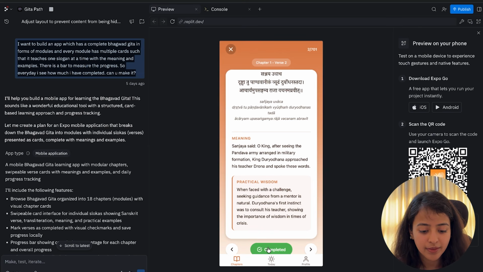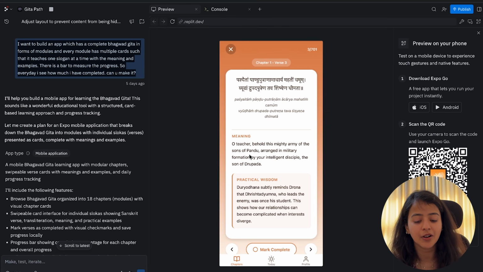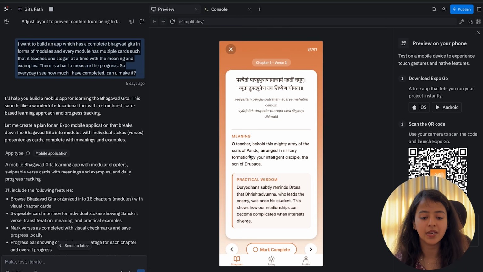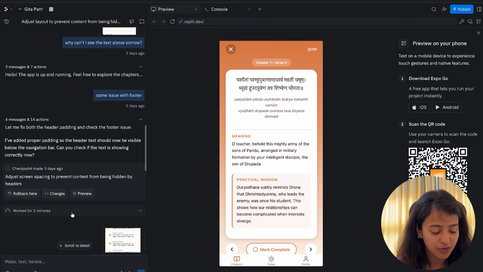Now let's say I mark it as complete and I go to next. So I can see verse 3, that is, O teacher, behold this mighty army of the sons of Pandu. There is a meaning and there is a wisdom: that the one who leads the enemy was once his student. This shows how our relationships can become complicated when interests diverge. So by doing this, I built the entire app. In this also I had to do some iterations, so I did those iterations.